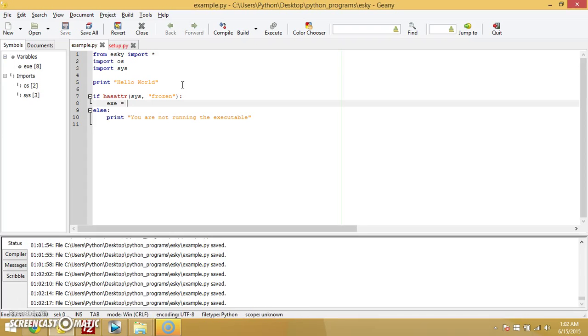But if it is, we do app or whatever. Basically we just initialize the Esky class, and we do sys.executable, and we specify our web server here. The sys.executable is basically where we're running our executable, the path and stuff, I'm pretty sure.